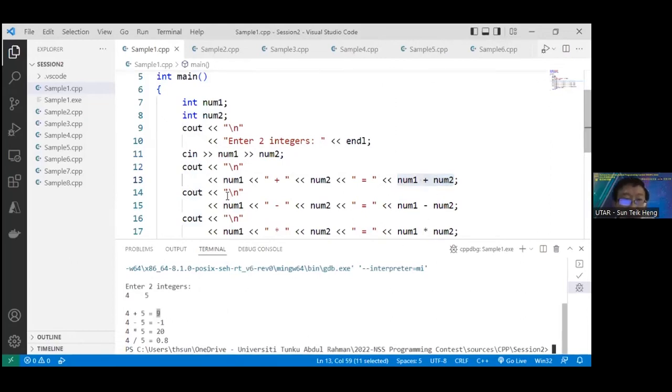Then after that, you do a cout \n. Because of this \n, the cursor will go down to the next line. So in the next line, it displays num1, which is 4. Then it displays a minus. Then it displays num2, which is 5. And then it displays equal. And then it displays num1 minus num2. That is 4 minus 5 equal to minus 1. So the value minus 1 is displayed here.